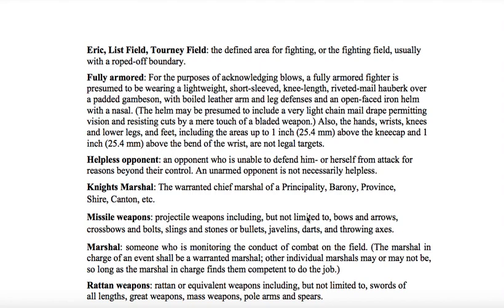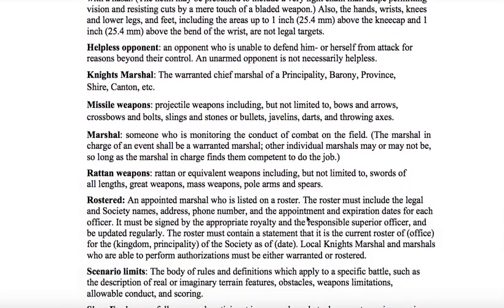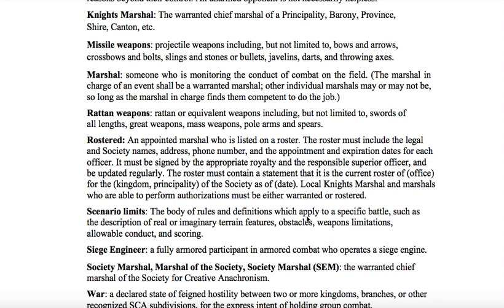Helpless opponent: an opponent who is unable to defend him or herself from attack for reasons beyond their control. An unarmed opponent is not necessarily helpless. Knights Marshal: the warranted chief marshal of a principality, barony, province, shire, canton, etc. Missile weapons: projectile weapons including, but not limited to, bows and arrows, crossbows and bolts, slings and stones or bullets, javelins, darts, and throwing axes.